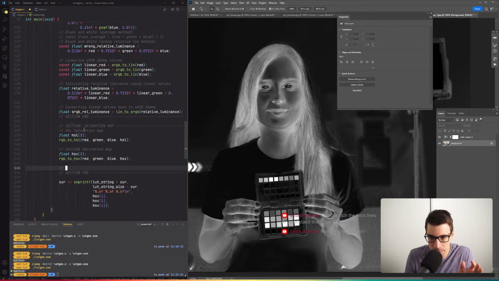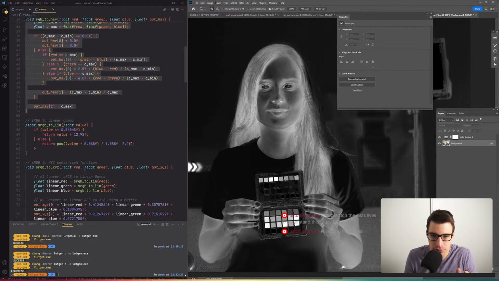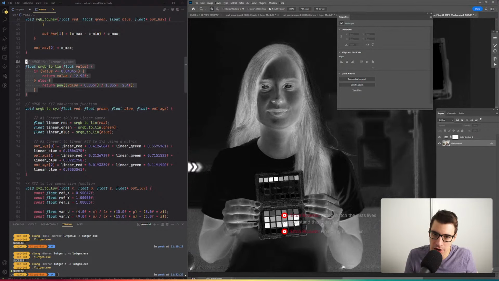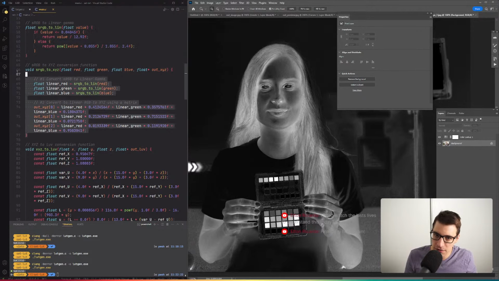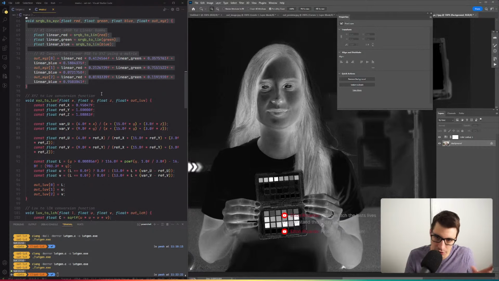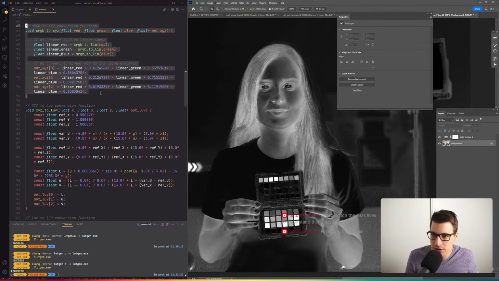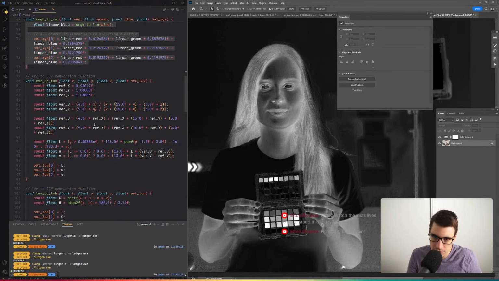And the reason it's complicated is because the first step is we need to linearize the sRGB. So we need to turn the image into linear. Then the linear values need to be turned into XYZ color space, which is this common color space that we usually use to convert between colors. Every color can be converted into XYZ, and XYZ can be converted into every color space. So that's like the bridge in between all the color spaces.